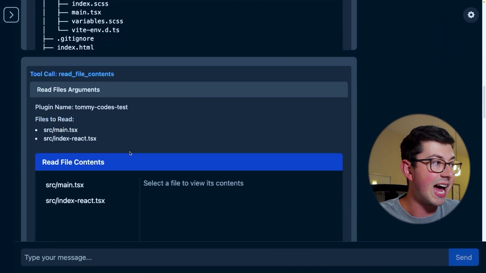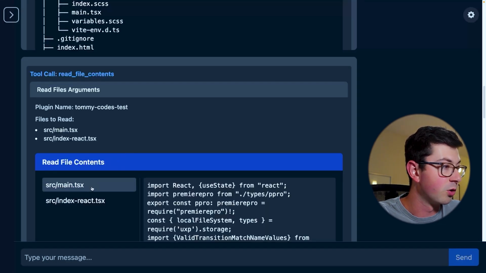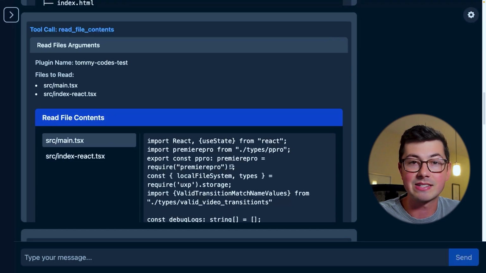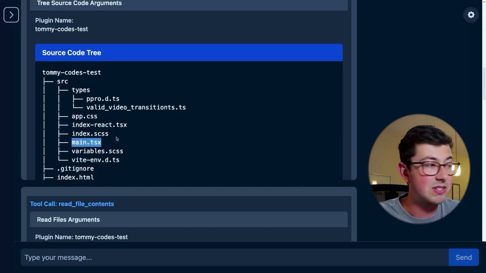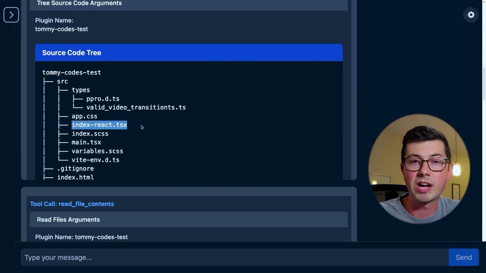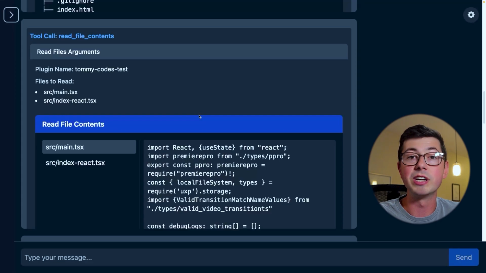After the assistant does that, it's going to go in and read some of the files. So we're taking a look here. It's reading through source main.tsx and then index react.tsx. If we go up in the source tree, we'll notice that under source, there is a file called main.tsx, and there is also a file called index react.tsx. So the AI assistant first went out and treed the source code so it sees what files are available, and then it's going to go in and read the contents of a select few of those files.